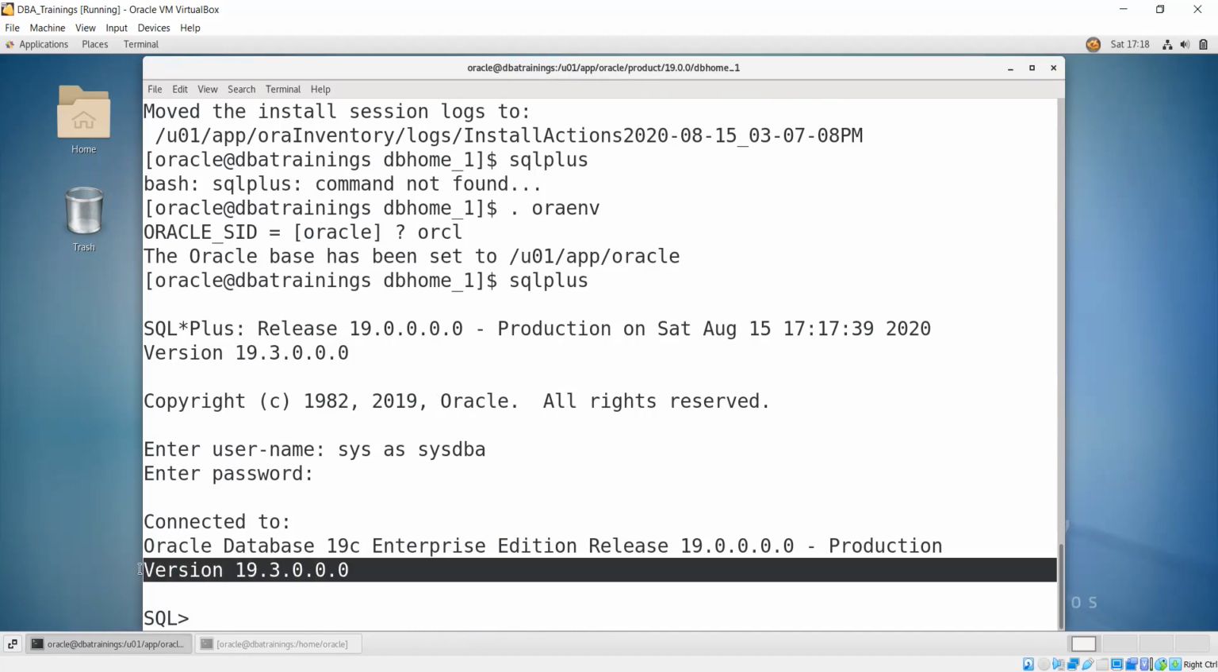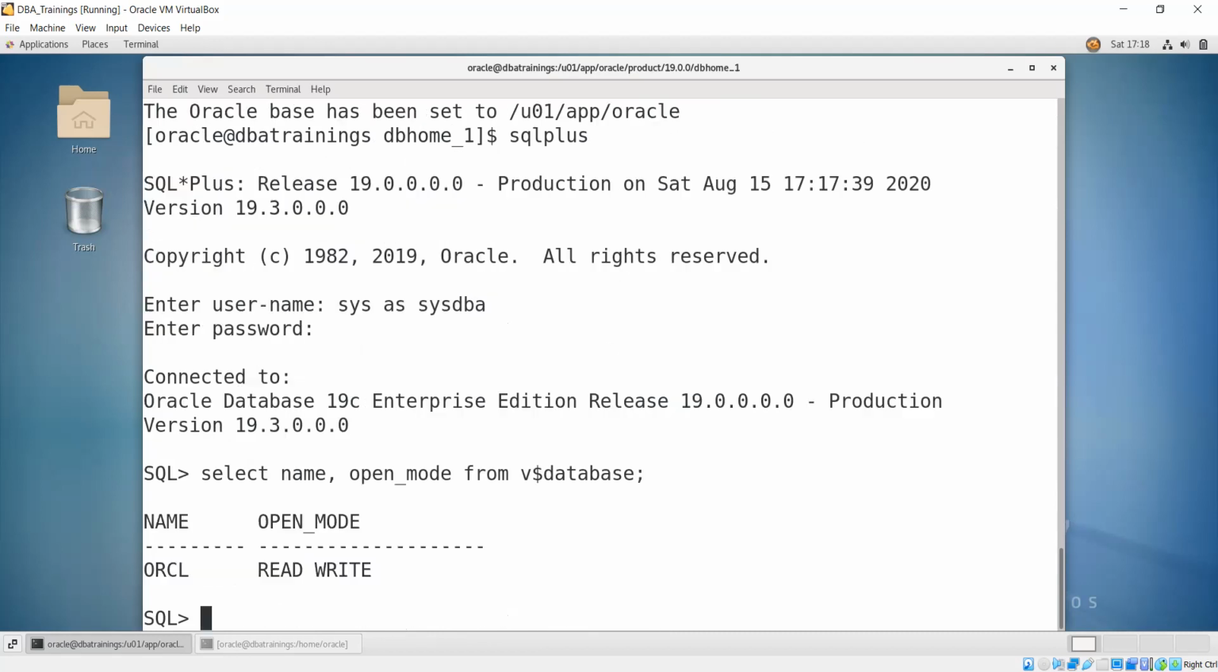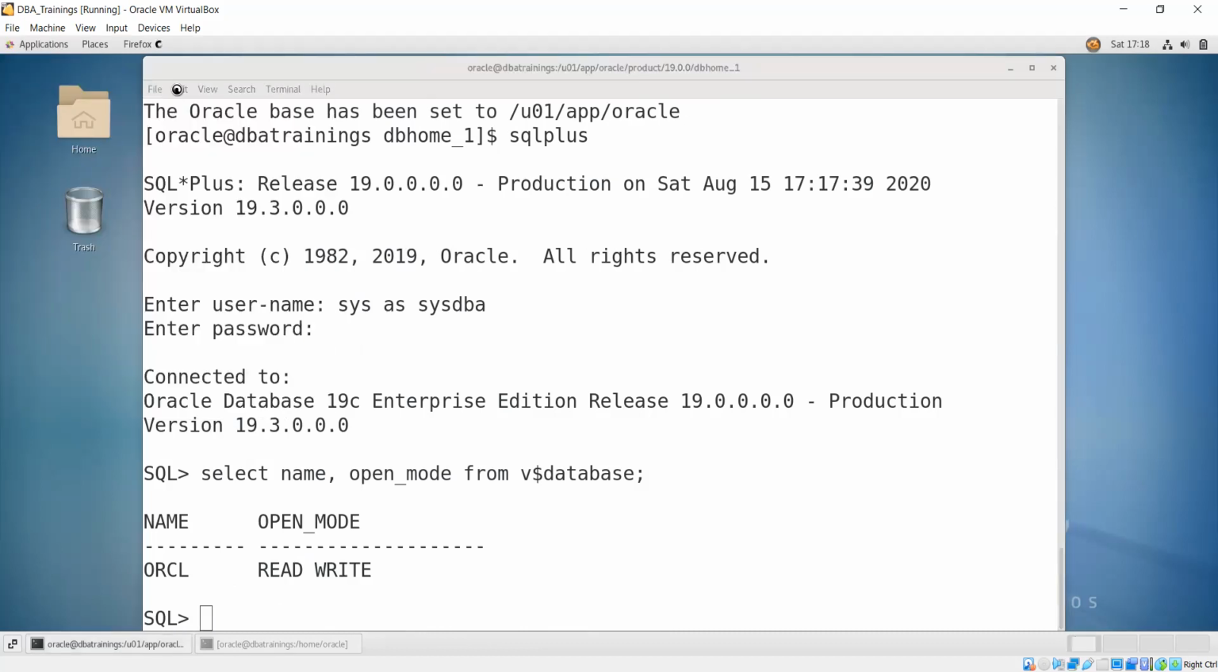Congratulations, your database has been installed. Let me run the command and check what is the status of my database. Good. So it is up and running. My database is in read write mode, as you know, we have opened it.